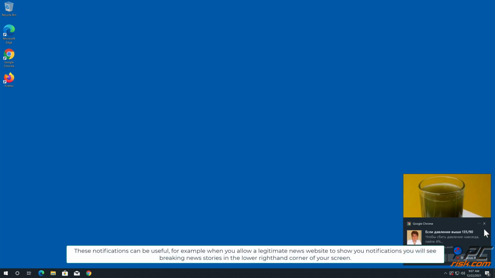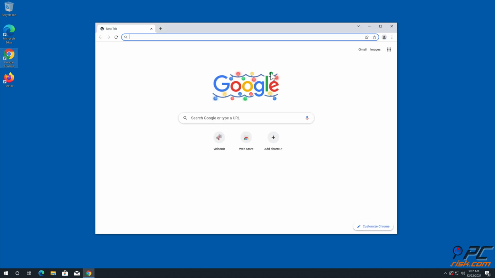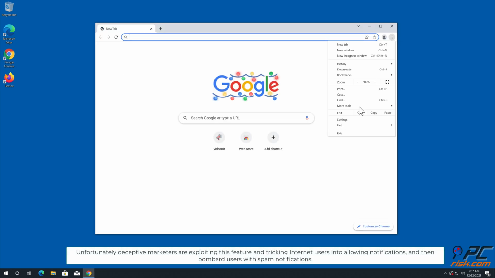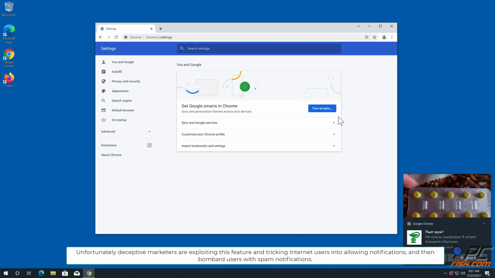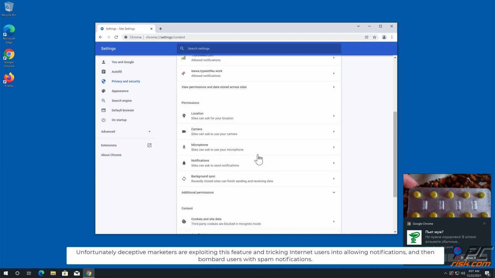For example, when you allow a legitimate news website to show you notifications, you will see breaking news stories in the lower right-hand corner of your screen. Unfortunately, deceptive marketers are exploiting this feature and tricking internet users into allowing notifications and then bombard users with spam notifications.